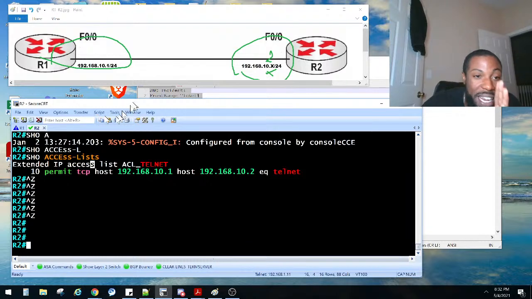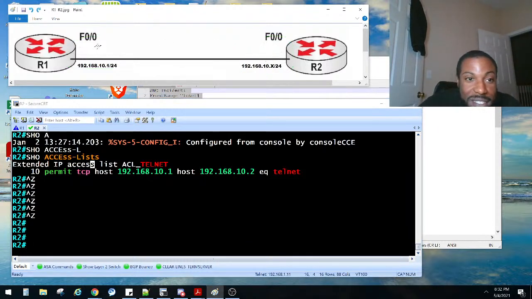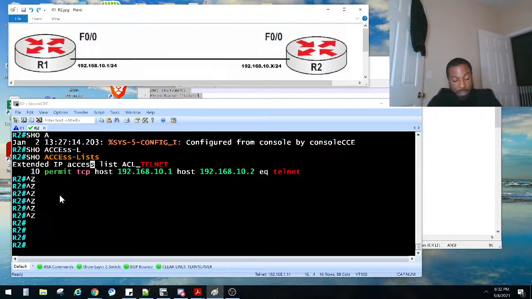So, okay, we created that access control list, and we did it on the right router. Oh, Jesus Christ. We're 30 minutes into the stream, and we're just getting through access control list. All right, so that was task number 3. Connect to router 2 to configure an ACL named ACL telnet that matches the telnet traffic. All right, so we did that. Good. Task 4. And there's only 6 tasks here.